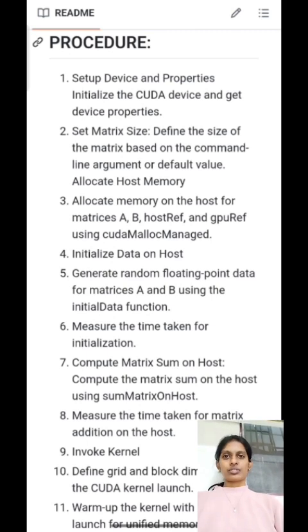So we are going to set up the procedure. First, set up the GPU device. Select the CUDA device, and display the device name and properties. Next, set the matrix size: use the matrix dimensions, then compute the total elements and bytes. Now allocate memory. Use cudaMallocManaged to allocate unified memory for A, B, the host reference, and the GPU reference.